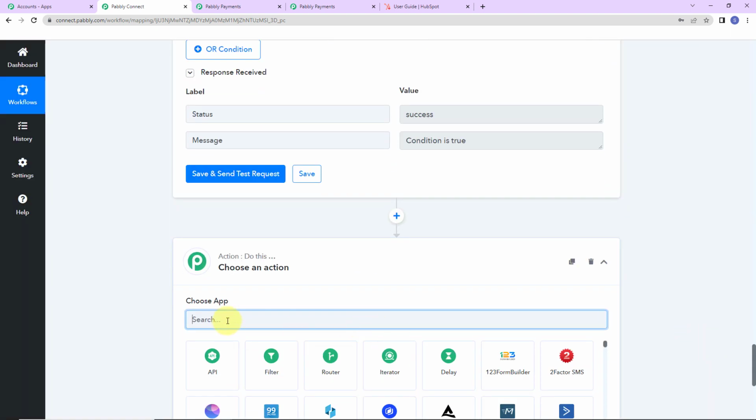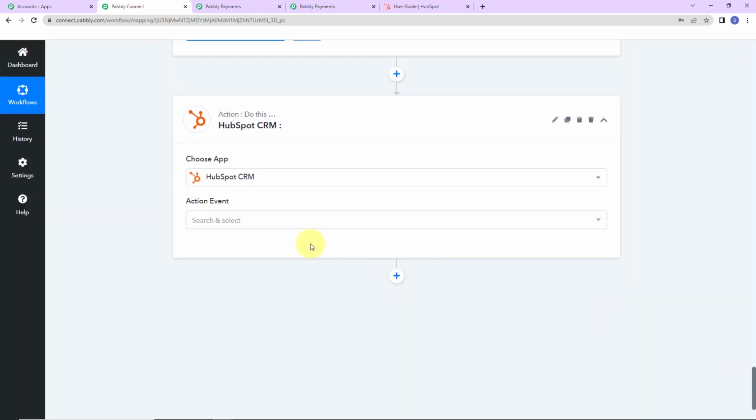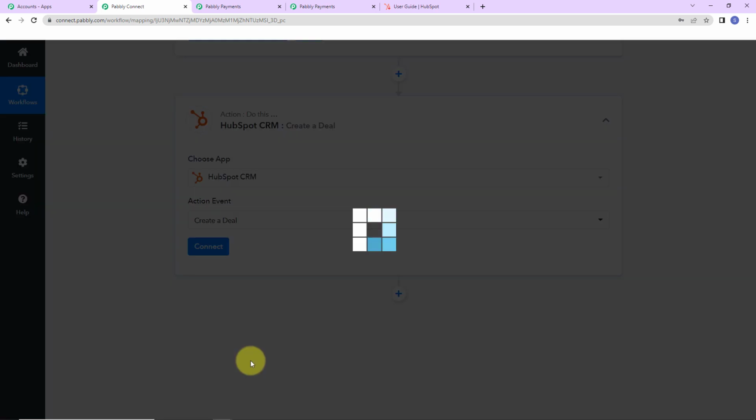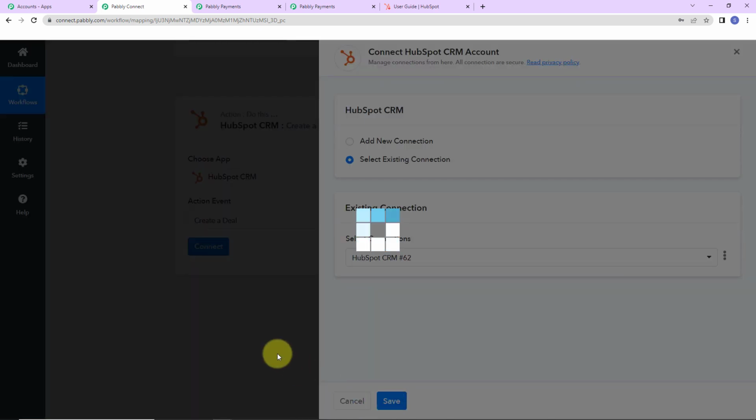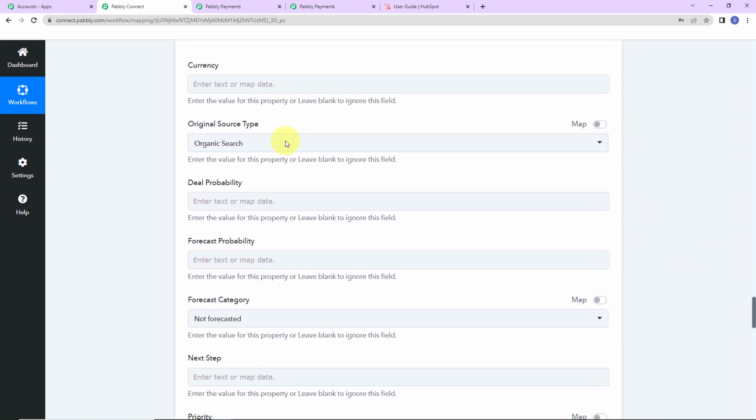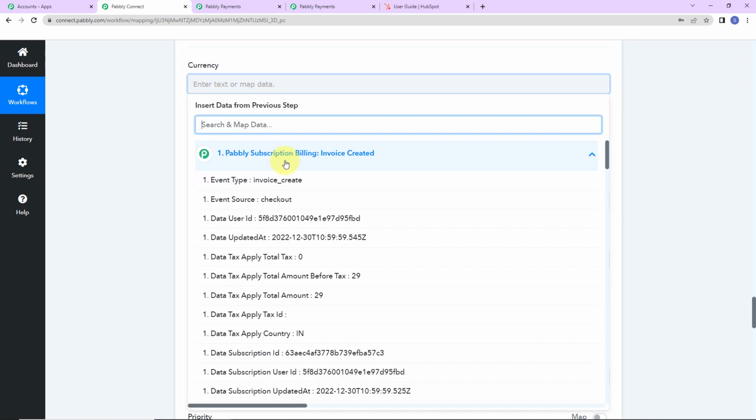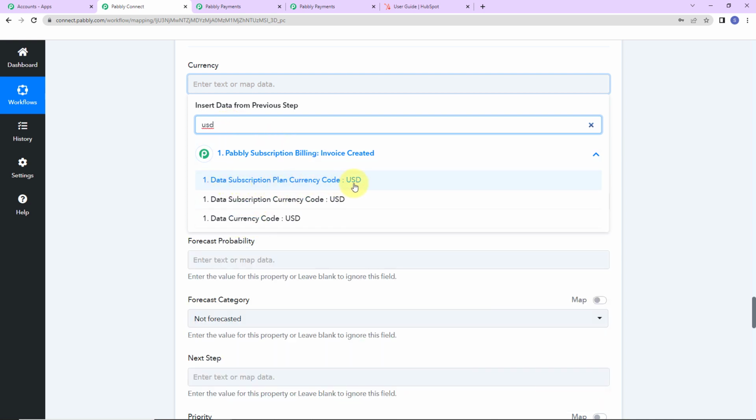So I'm going to go down, and here again I'm going to choose my application as HubSpot. Let's click on this, and the action event here would be to create a deal. Let's click on connect. I'm going to go ahead with the existing connection, and here we have to map this information. Now what is mapping? I already have this information in the previous step, and I'm just going to retrieve it here. So for the currency, I'm going to go to step 1, and here I'm going to look for the currency. So this is our data currency code, data subscription plan currency code.